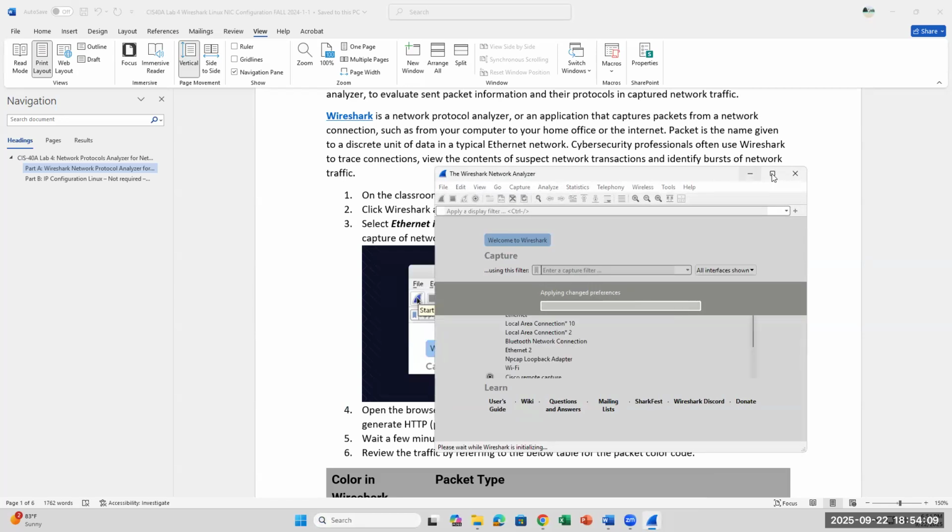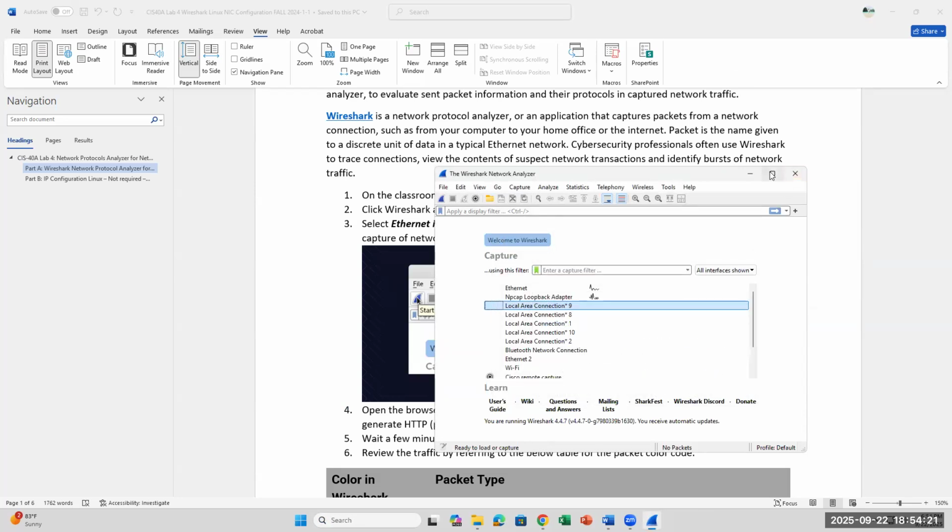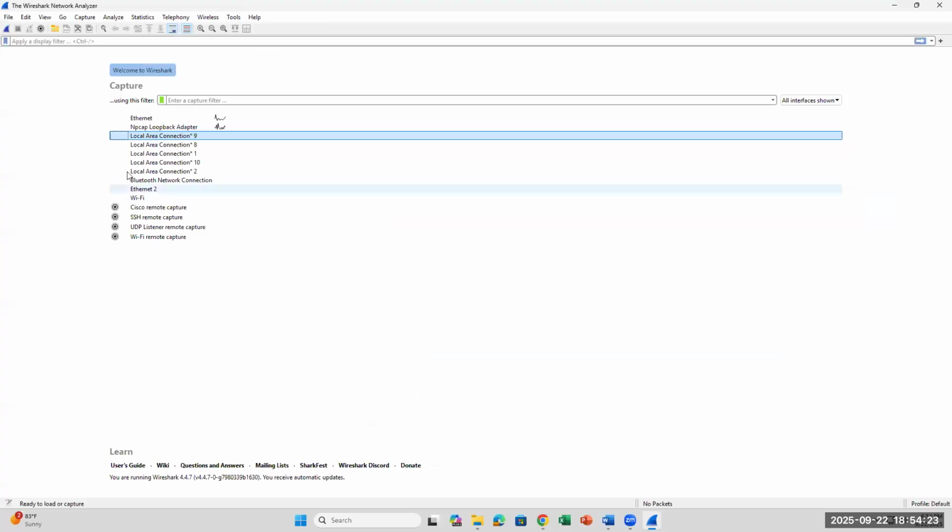Now, if you get prompted for an update like this, you can just close it. You don't have the privilege to install updates anyway. So click the X for the update prompt. And the Wireshark app looks like this.